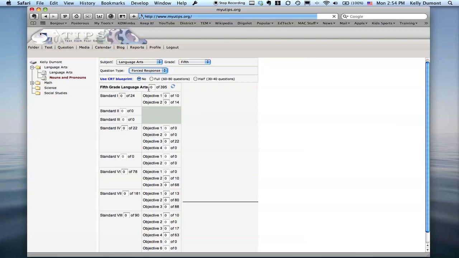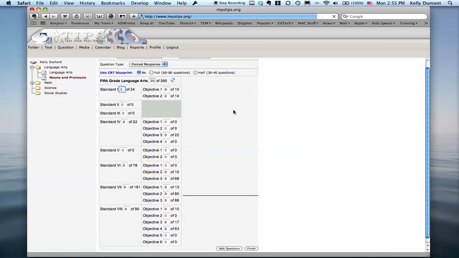And again, you can build the test at various levels. Let's say you were at the end of the year and you wanted kind of a comprehensive review type test. You could just come to 5th grade language arts here. You'll see there's 395 items available. Let's say I want 20 of those items selected at random. If I click add questions or finish now, it will pull 20 of those 395 questions at random and build the test. I don't have any control at this point over which standards it pulls from or which objectives.